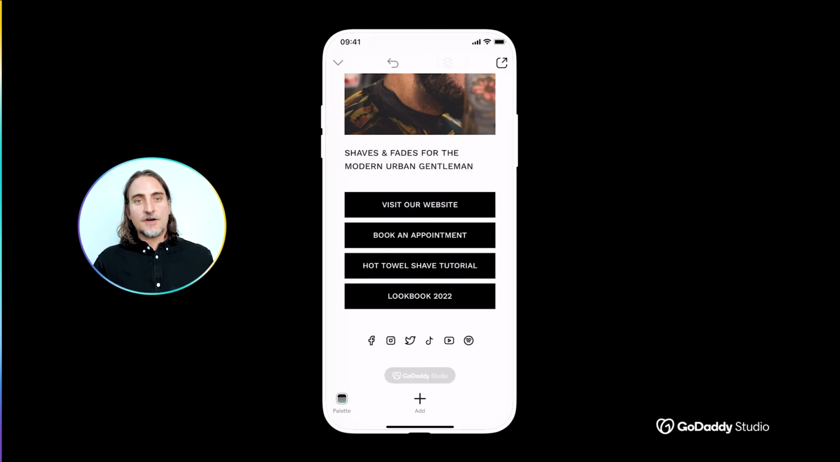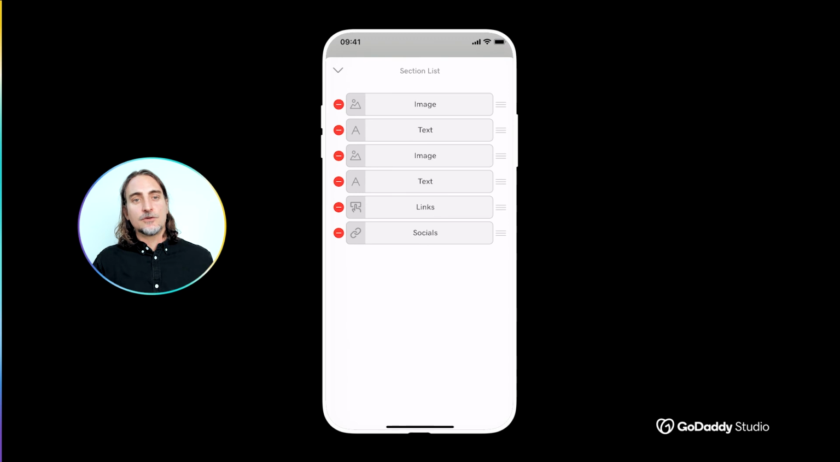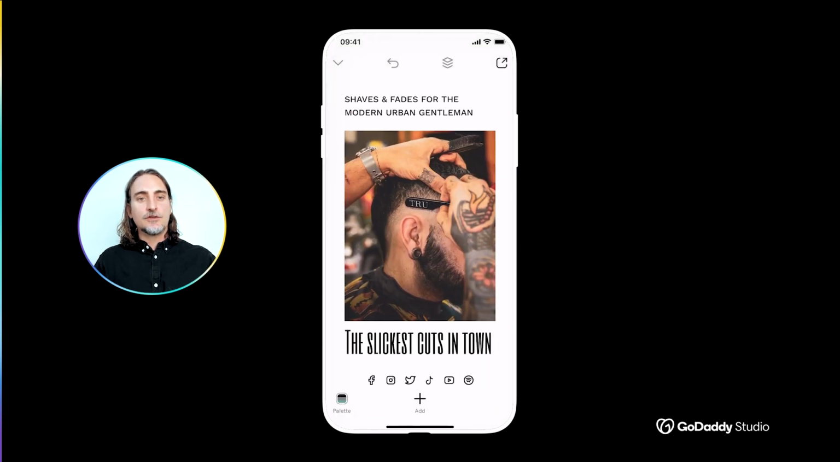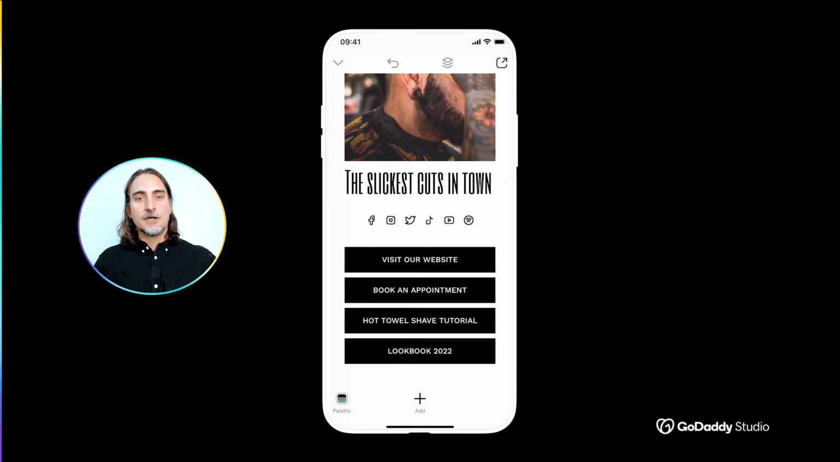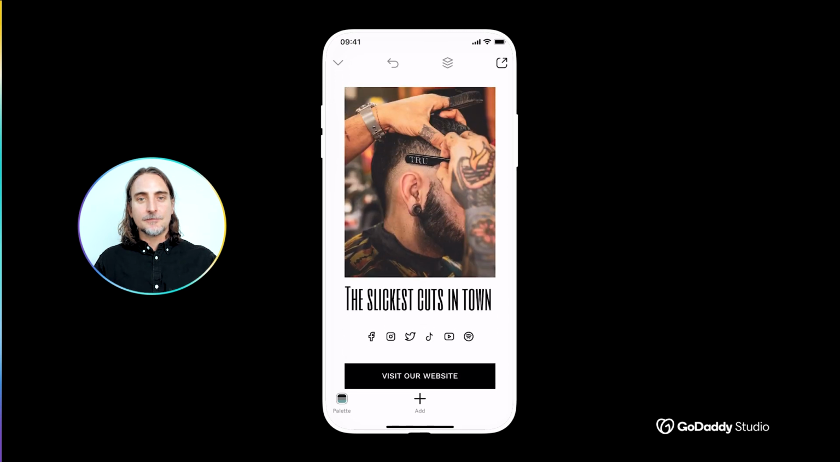My final piece of advice is to play around with the layers of your design to further customize your page to your liking. Like all GoDaddy Studio templates, tapping on this sandwich-looking icon up top will open up the layers view, and here you can reshuffle the various sections of your page around by simply dragging them.